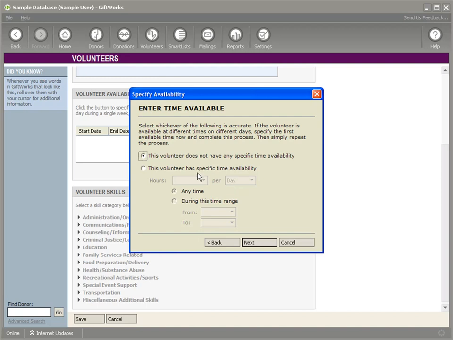So if they've given me some specific time, that would be great. In this case, Jackie has. She said that she's available a couple mornings during the week. She's available for 4 hours per day. We could say it's just 4 hours per week within a certain time frame, but in this case, she's available 4 hours a day, and she can do that in the mornings from 8 to 1 o'clock.